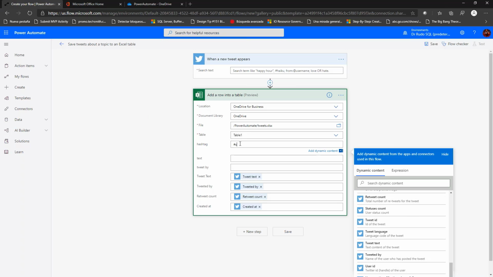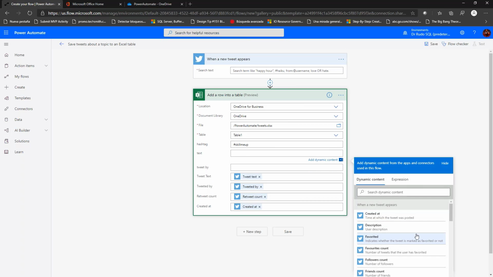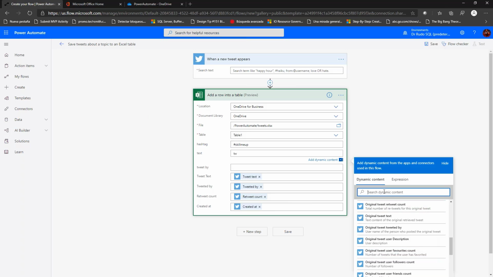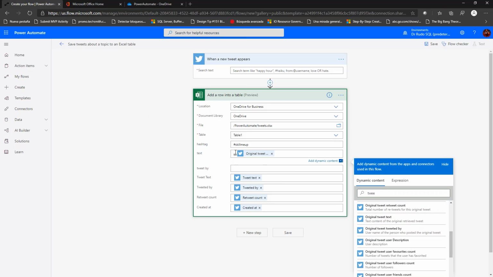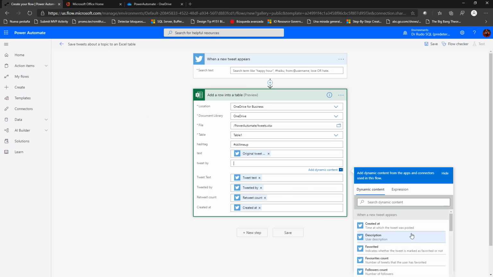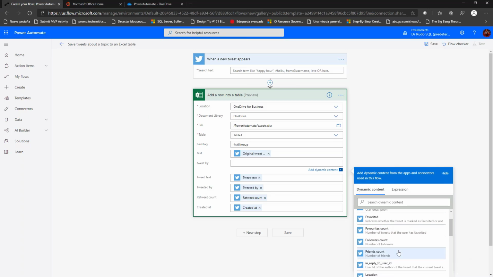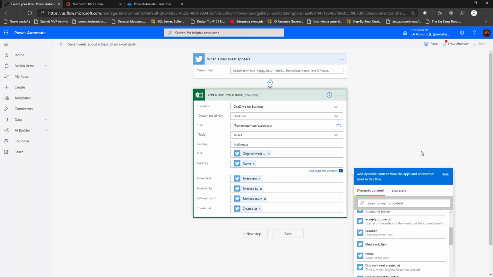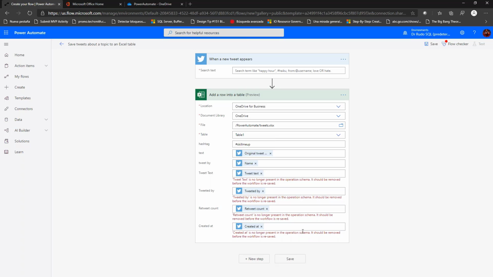In this case, it's not optimal, but only for a tweet. You can find it here. Original tweet text. Okay, it's the original tweet text. Okay, and tweeted by. You can put the name of the user, right?